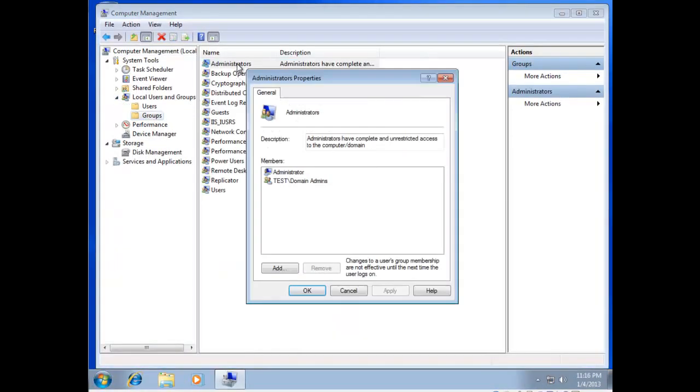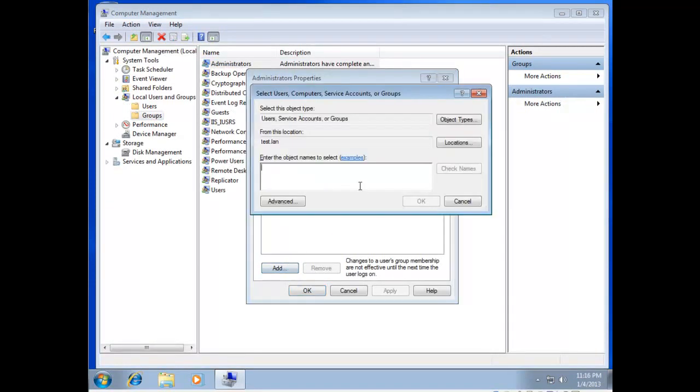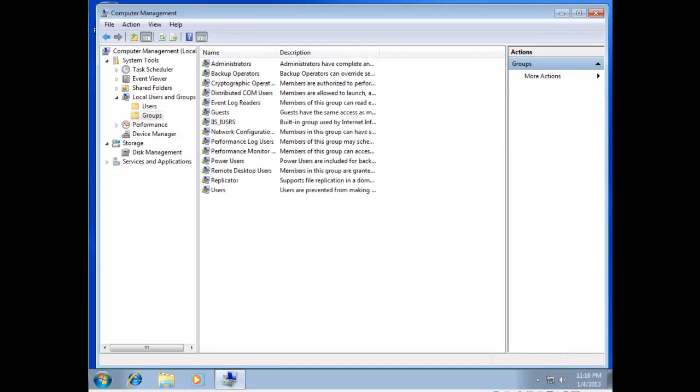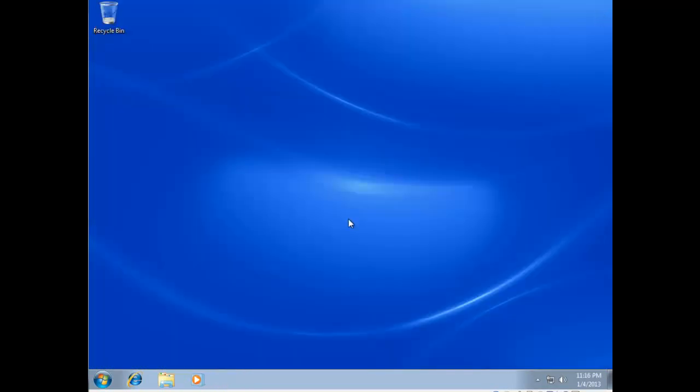Go to Administrators, and we can add a user. Let's just say Zentest. That'll give Zentest, this ordinary domain user with no access to the accounting share, access as a local administrator on this computer only. And it works the same way as in a Windows environment. So that's pretty much it.